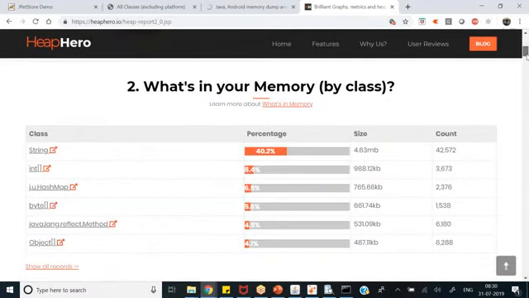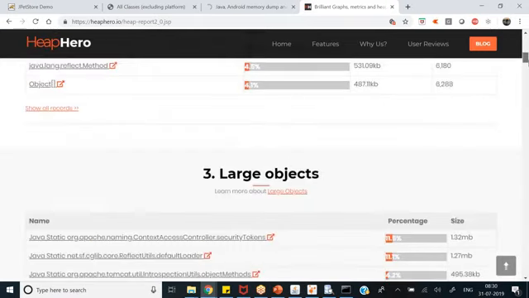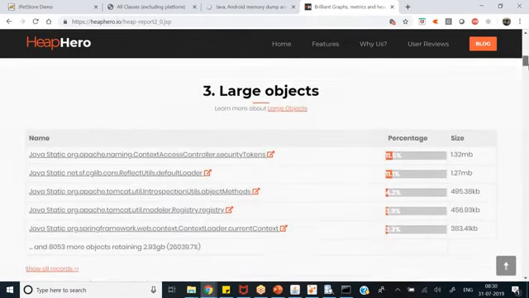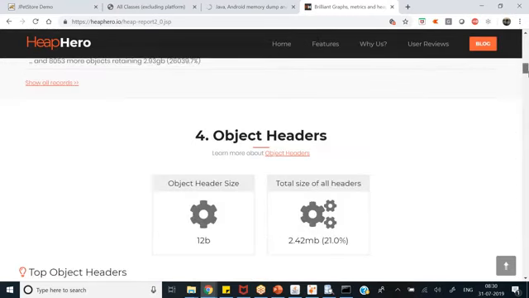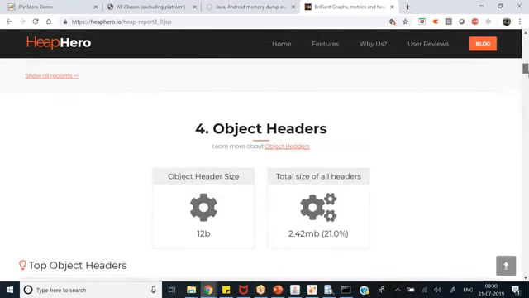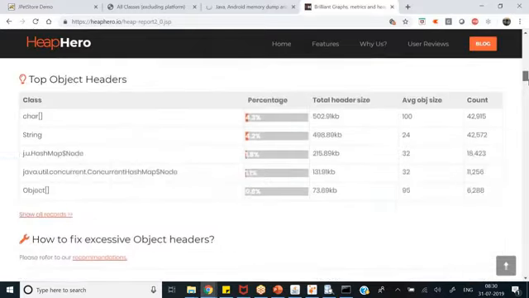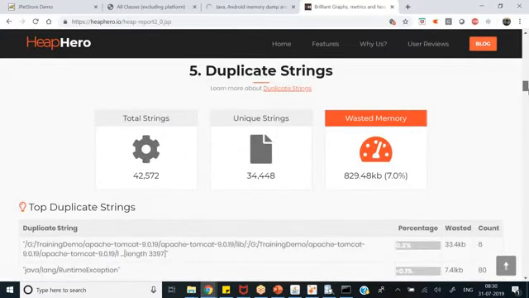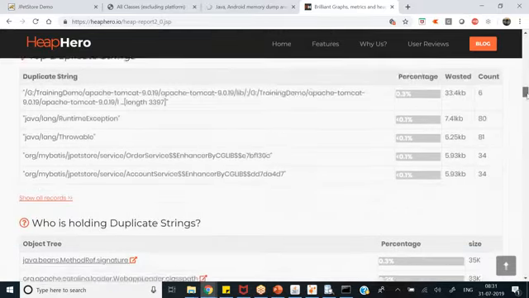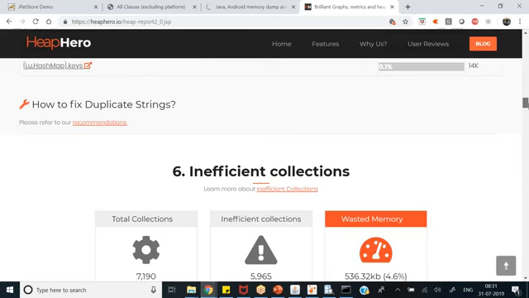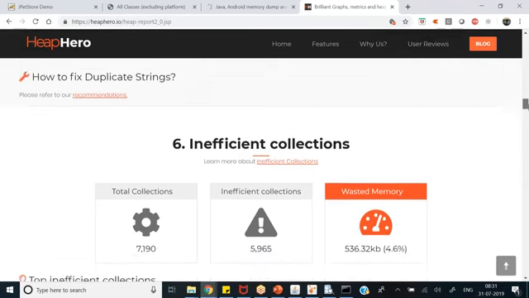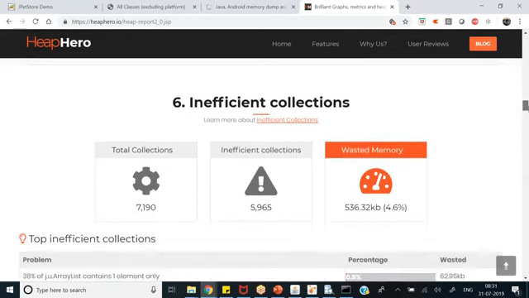Then it gives what's in your memory by class. This is the same thing that we already have in MAT, but it is represented in a different way, which is easy to understand. You can just scroll down and read it through, and it is very user friendly to read. And what issues and what different fixes you can apply, these recommendations are also available inside this.